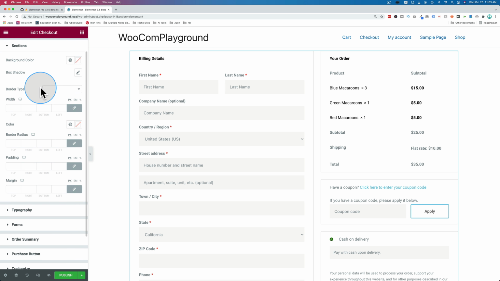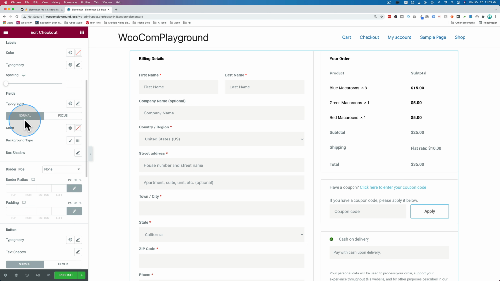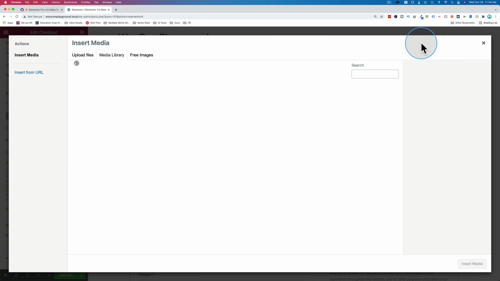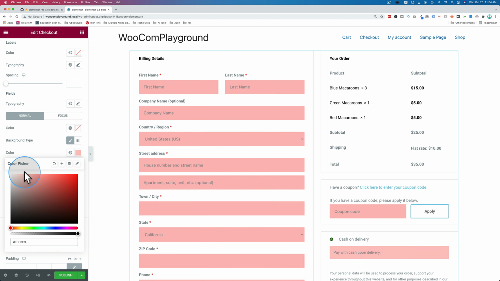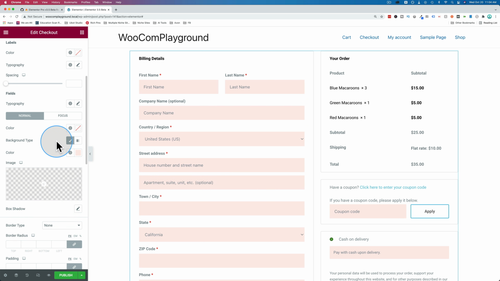Let's just quickly do something that's pretty common on forms, but it's hard to do out of the box if you don't have easy stuff like this, like Elementor. So if we go to forms, let's go to the fields. Let's change the background to be, not a picture, but to be a color. Let's make the background pink. Maybe that's a brand color for you.